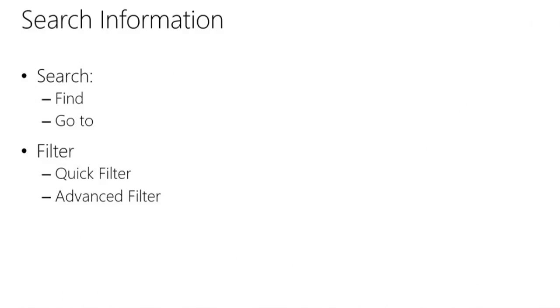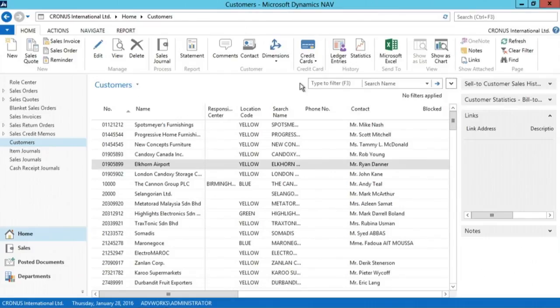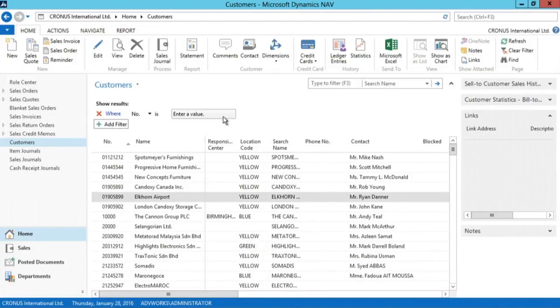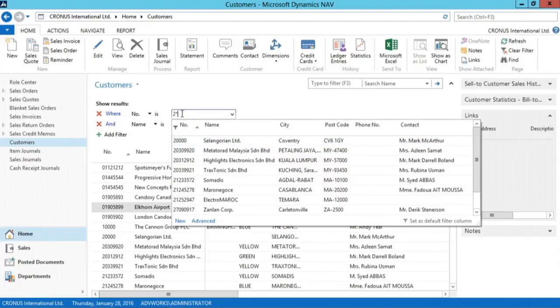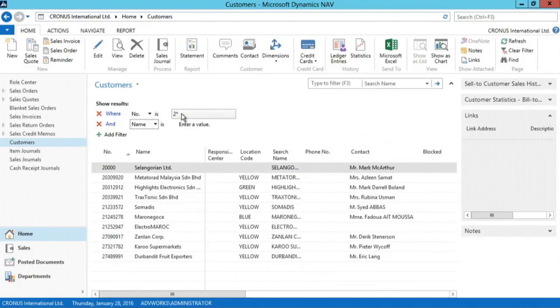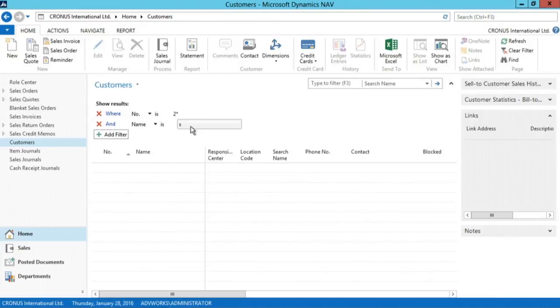Another way of filtering a window is by using the advanced filter functionality. Let me demonstrate this in the application. The advanced filter functionality can be accessed by opening the filter pane with this expand button. As you notice, what I can do here is add multiple fields on which I'm going to apply a filter. For example, I'm going to apply a filter where the number needs to start with a 2. So in this case, I'm going to enter 2 and then an asterisk. And then I'm also going to say, okay, the name, for example, needs to contain or start with an S.